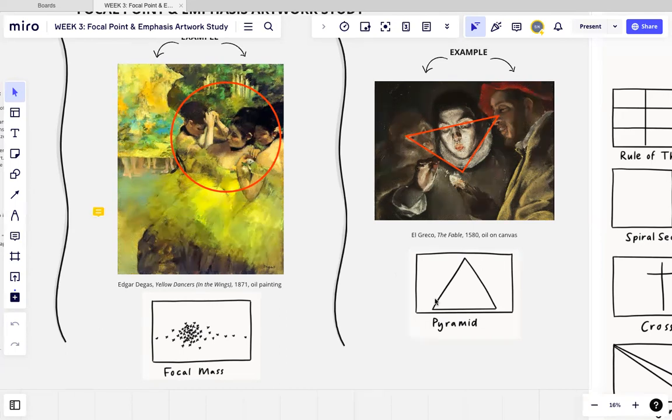For example, in a lot of Christian art, you'll see many different triangles, pyramids, groups of 3. And a lot of that is relating back to the Holy Trinity. So you have to think about the historical components to it as well. But we also have ways that we can create focal points by creating contrast.